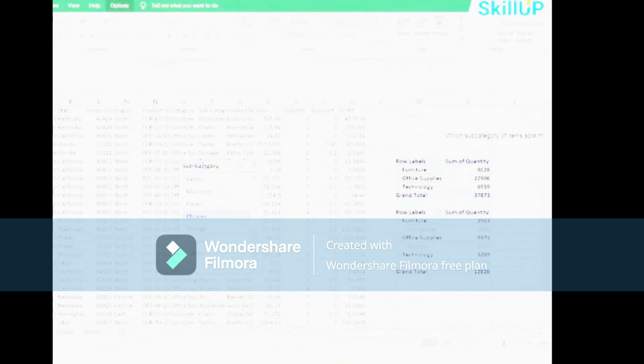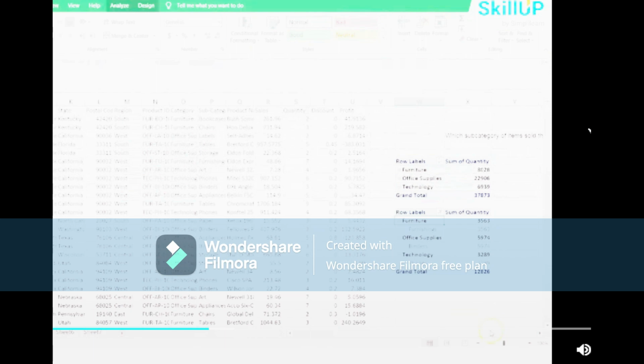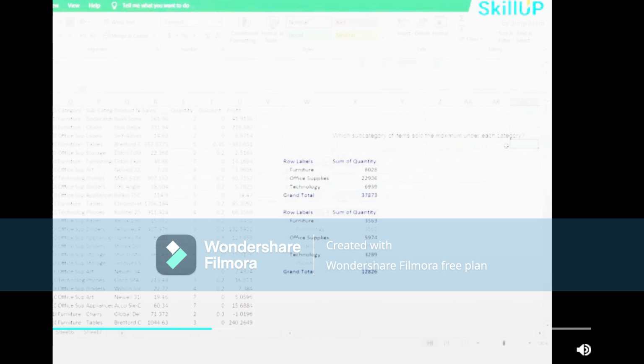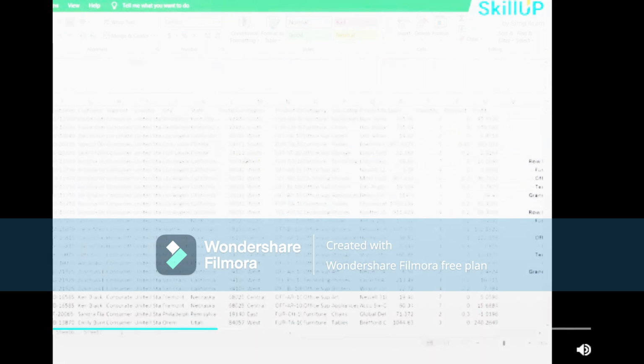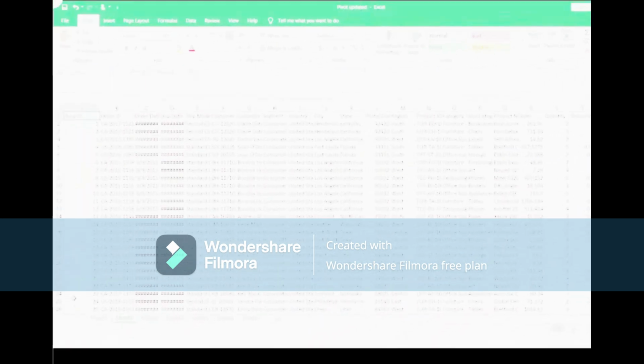Now we don't really need this, so I can just delete this, and I have my data which shows me furniture being the main category, and that has only furnishings, office supply having binders, and technology having phones, and that basically is a filter applied on the result of your pivot. So this is how we are seeing which subcategory of items were sold maximum for each category. So this is how you can easily use pivot tables, and you can do some analysis. Let's look at some more examples.